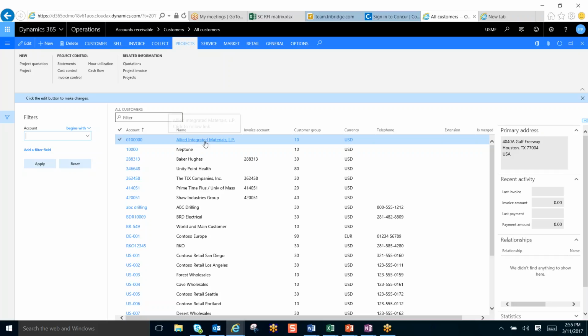And then you'll also notice off on the right, we have the concept of fast tabbing. So I'm looking here at Allied Integrated, and instead of having to open in the full customer card, I can see some core information about that customer just at a glance here, okay?